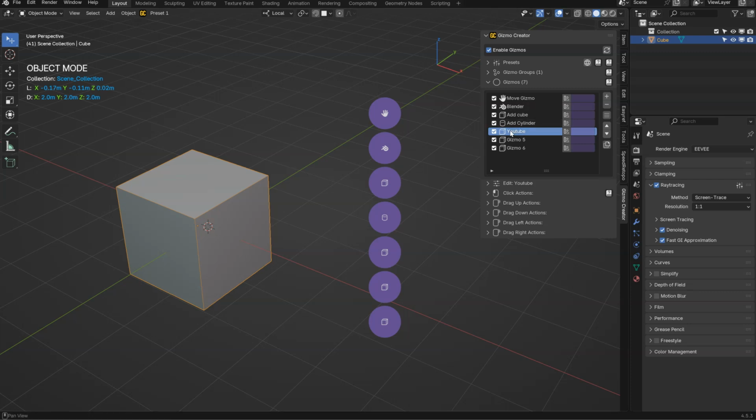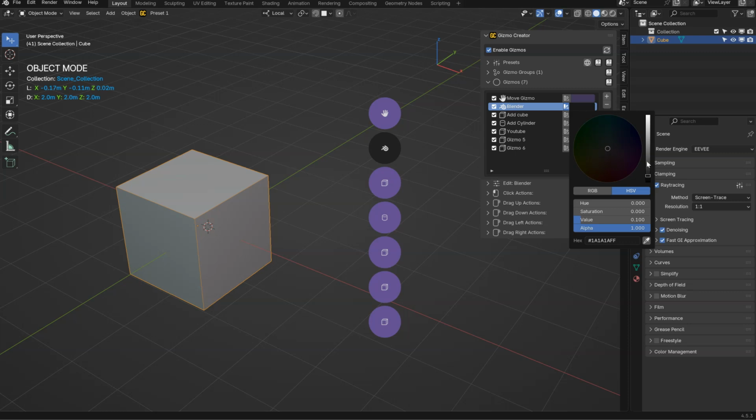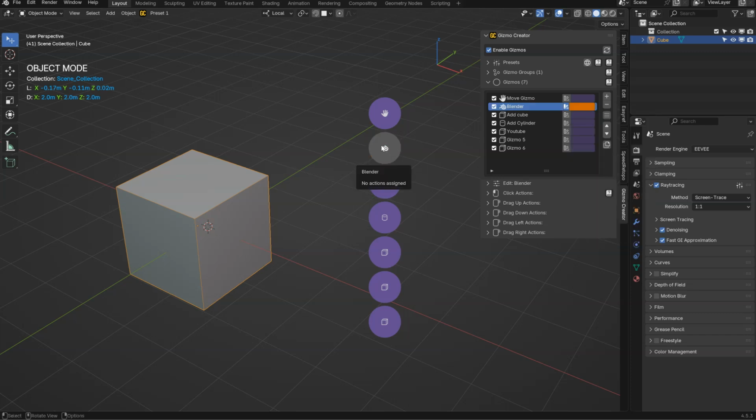And that's it. So you will have the color for the group, but you can also change the color if you click here to use custom color. And like that, you can choose, since it's Blender, let's use an orange, like that. So I have this orange only for this gizmo.